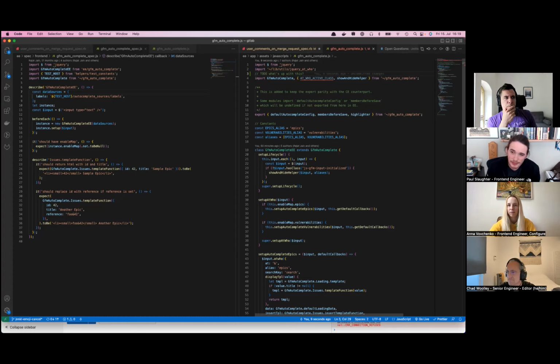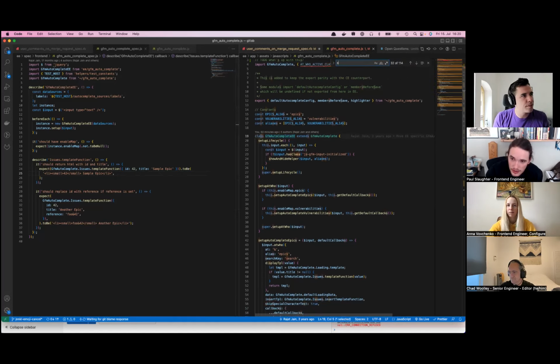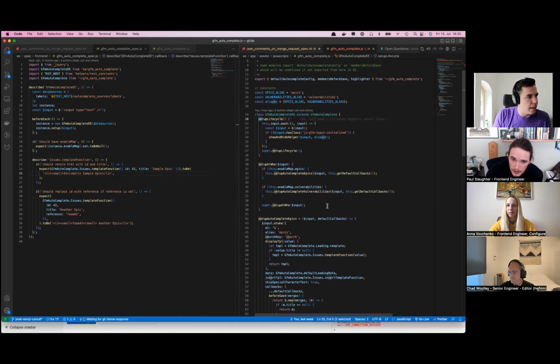Does that make sense? I lost you on the unit test part. I get what you're saying with assert, but if we don't have the integration test, then where or why would I assert this? So if you go to set up autocomplete epics, on the right-hand side, did we add any lines of code to this function? No.